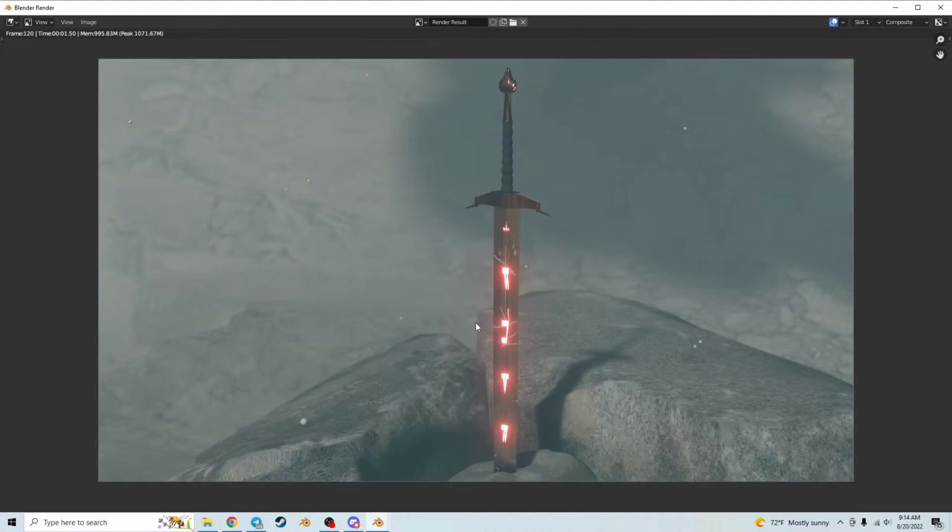All right, there, frame 120. Okay, now how do I share this?